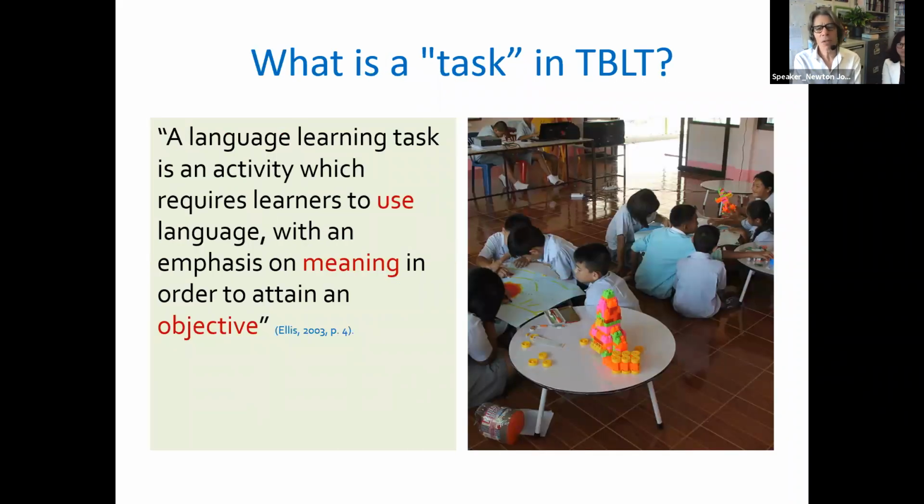So what is a task then? What distinguishes a task in your textbook from an exercise or something else that you do? Well, tasks are learning activities which require learners to use the language, right? That idea of use being central, with an emphasis on meaning, and importantly, to do something, to attain an objective.